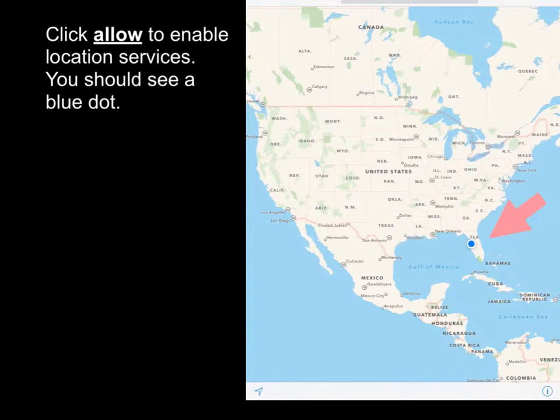When you first open the app, you'll get a little pop-up that says, would you like to enable location services? Click yes, you would allow that. When that happens, you'll see that a little blue dot will pop up on the map. This is the map of the United States that you see right here. And down at the bottom, you'll see Florida, which is where we live.